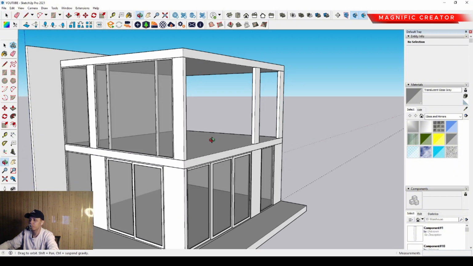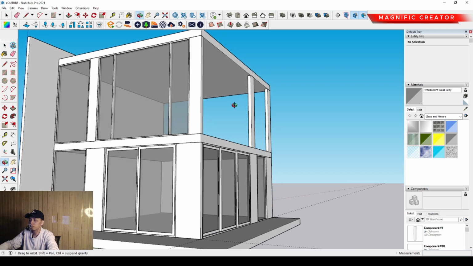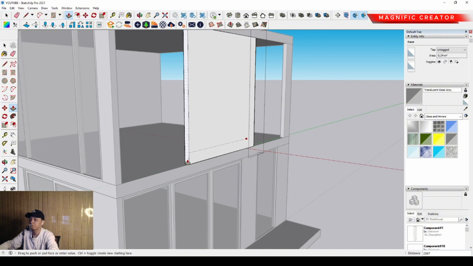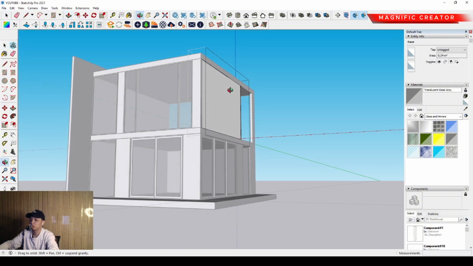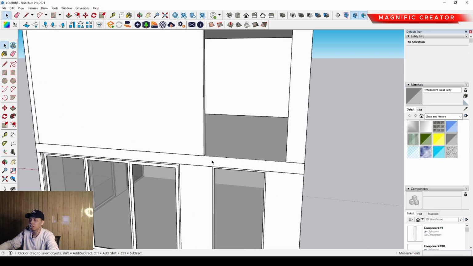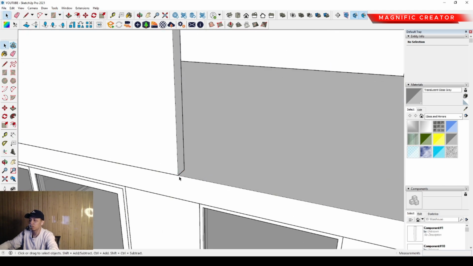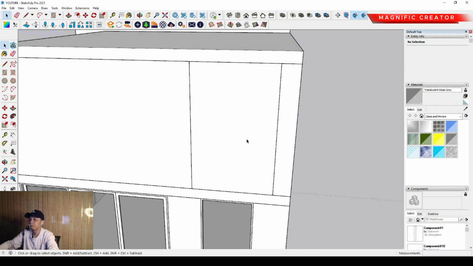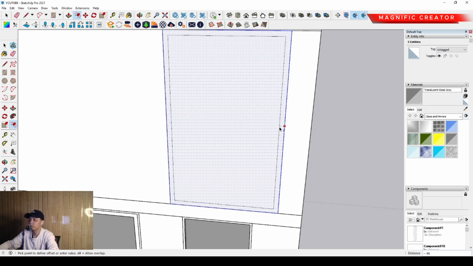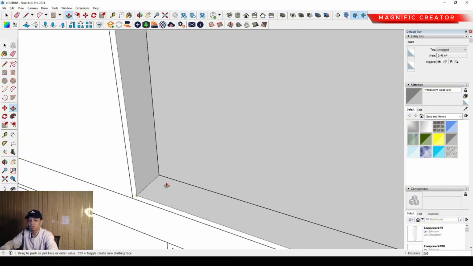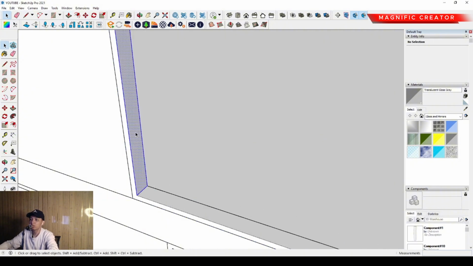Okay, and after that maybe we can assume that this is the solid position, the solid wall anyway. And this one and this one, this is another window over there. Then we have to offset it inside around 40 millimeter, and then we can just erase. After that we have to push it to the back around 120 millimeter, and we can just make it a group anyway.